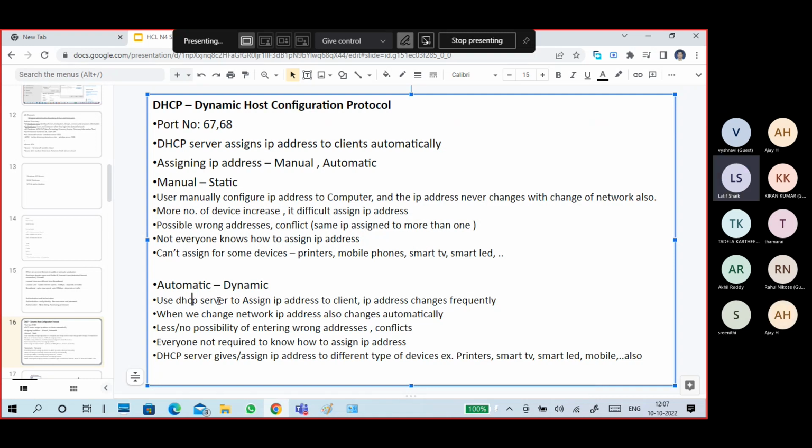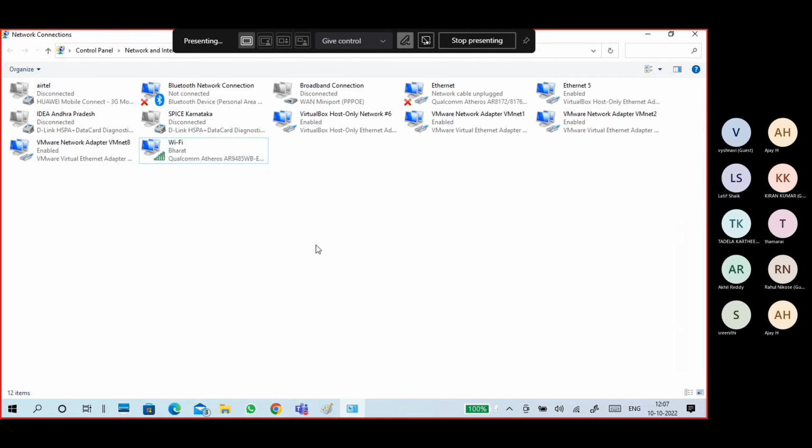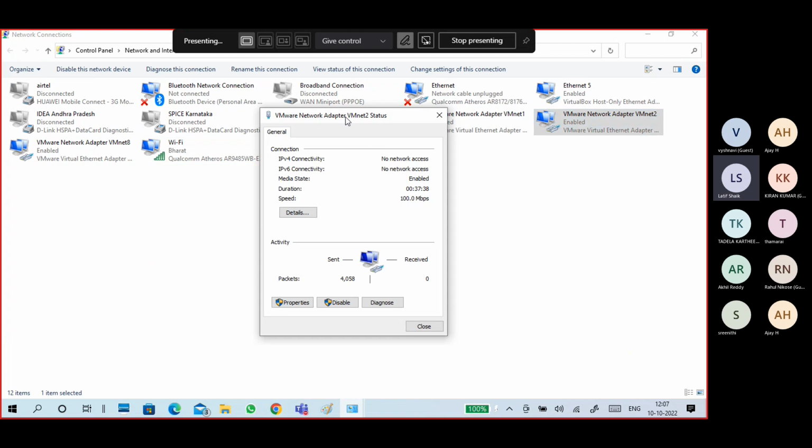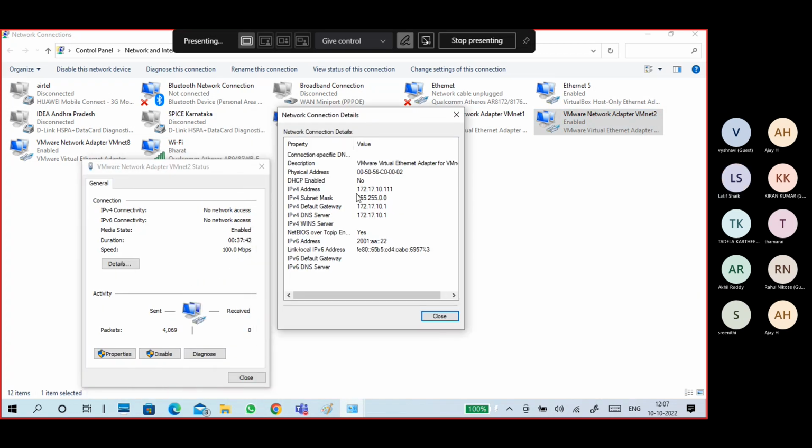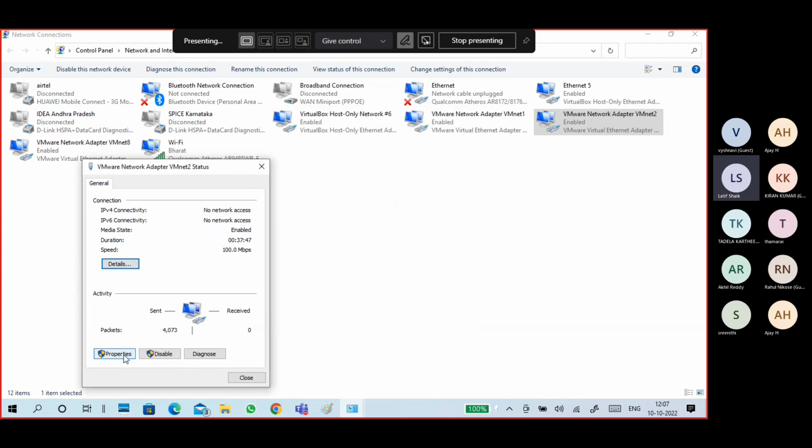The only thing is you have to put your configuration in DHCP mode. So if DHCP is enabled, you get an IP automatically. If not, it means it is a static IP.